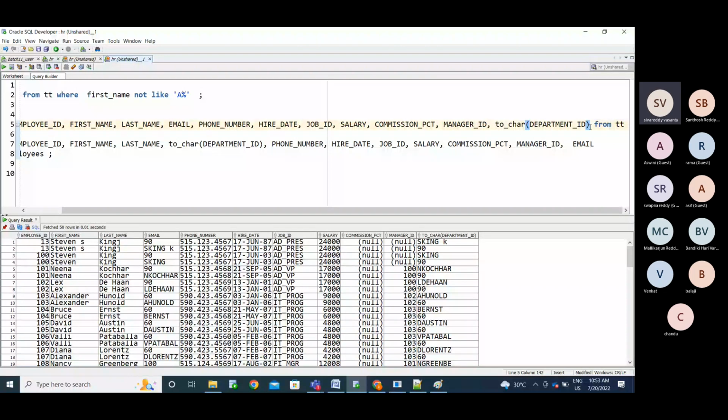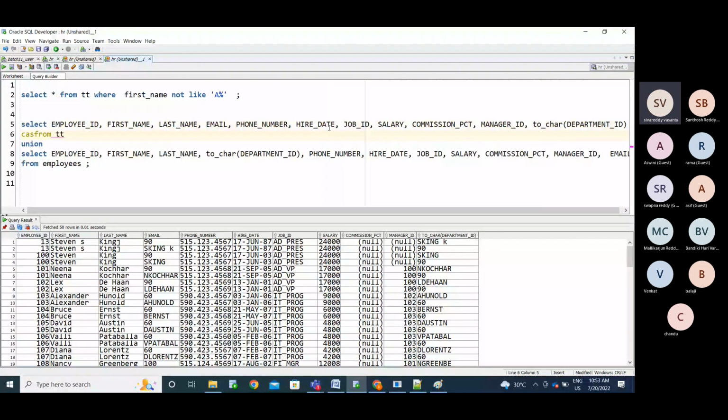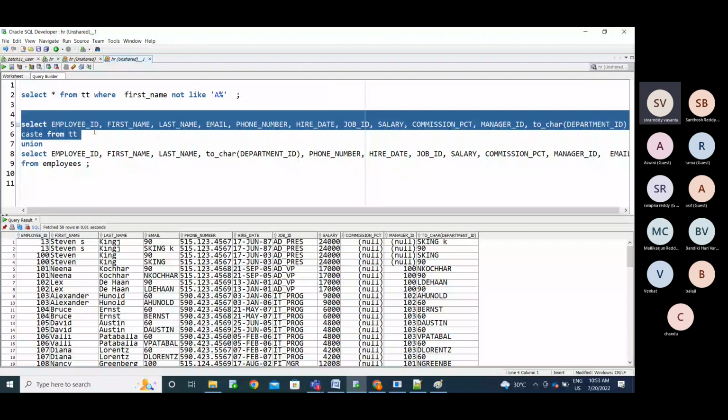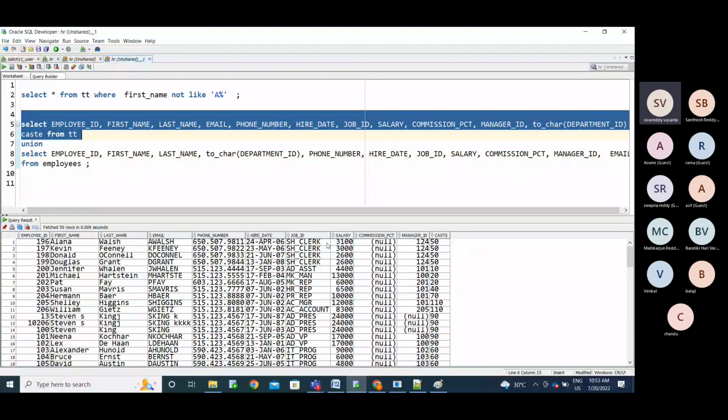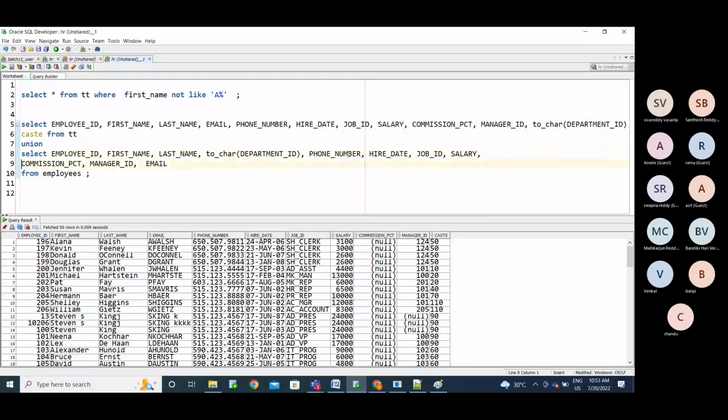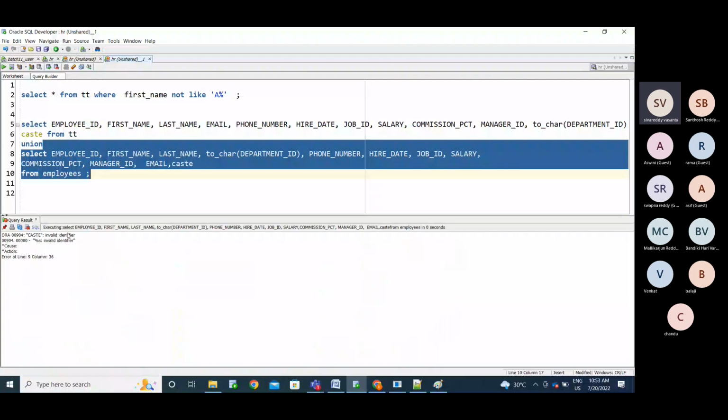So how can we do that? Now we mention this caste as well. You can mention this caste in this place. The caste is present in the TD table, but not present in the employees table. If I write this caste option here, it gets the error: caste is an invalid identifier.